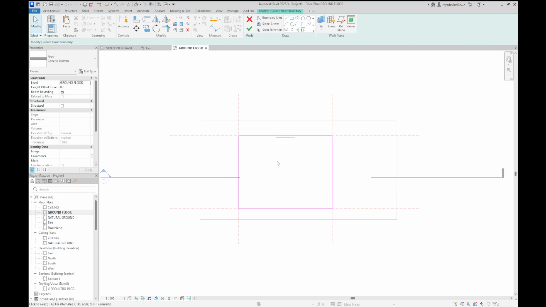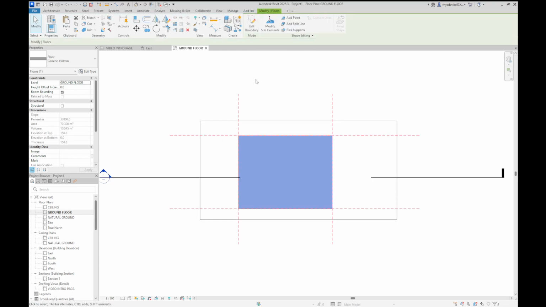So this is the 2D sketch. And then I'm going to come up here to the finish edit mode. And if I've drawn this correctly, it will do this. Okay, so the dark blue means that this 150 millimeter floor has been created and it's highlighted.